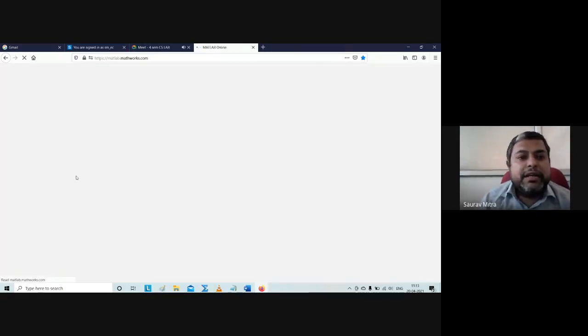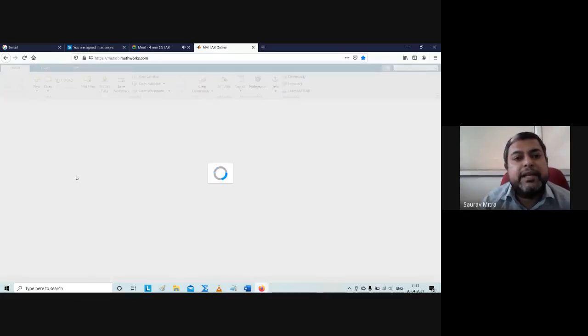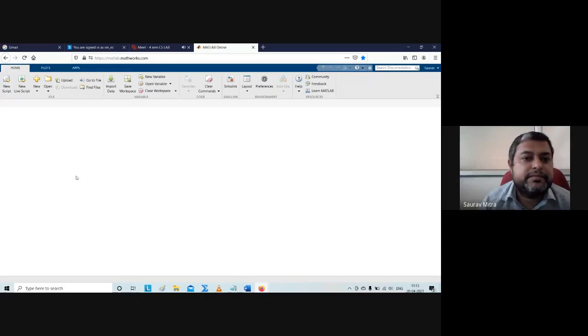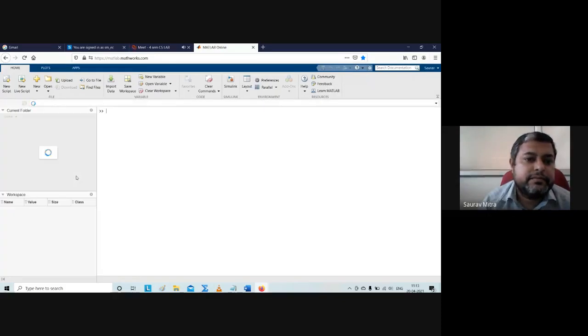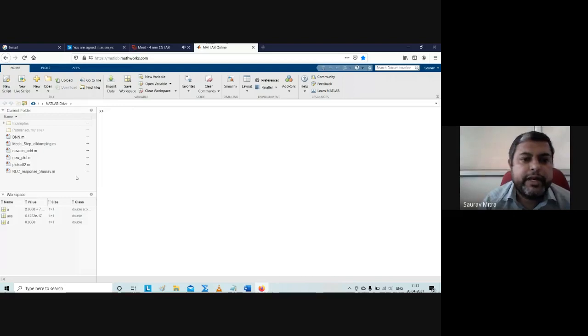So after login, you will come back to this main page, and there you can click on MATLAB Online, and you'll be directed to this command prompt. Likewise, D is equal to cos of pi by 6. This is giving you 0.866.